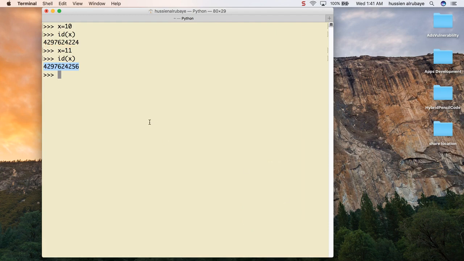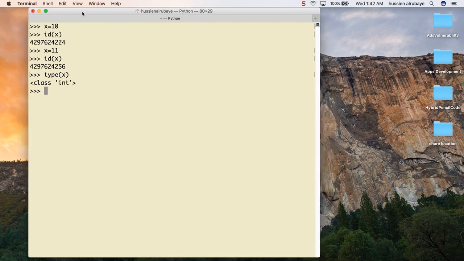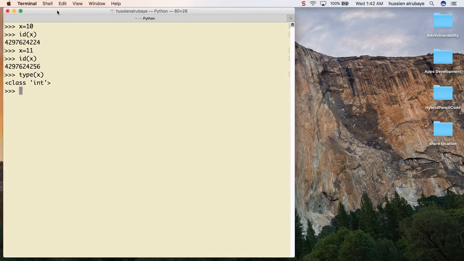So make sure about the data type, because the integer is immutable, so its value cannot be changed. If I say type for x, that means the data type, it will tell me the data type is integer. And we said integer is immutable, so this value cannot be changed.